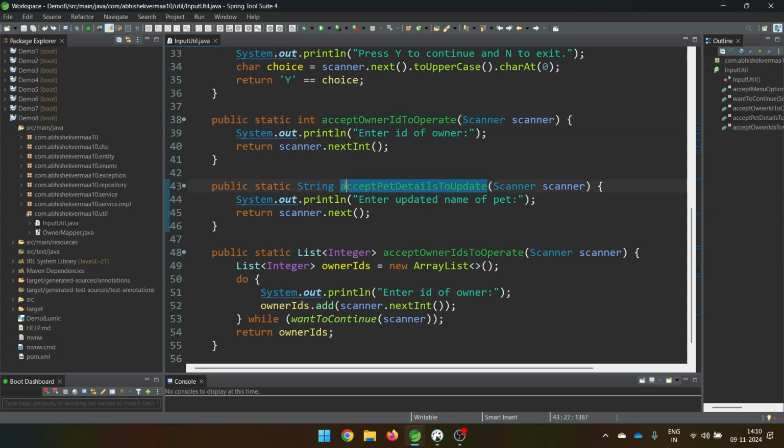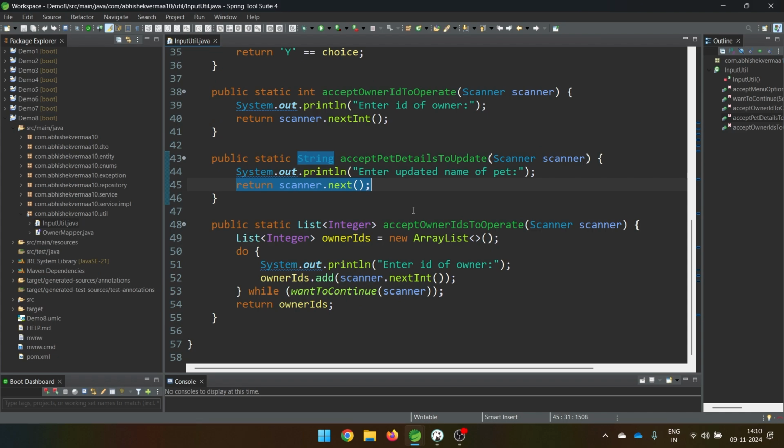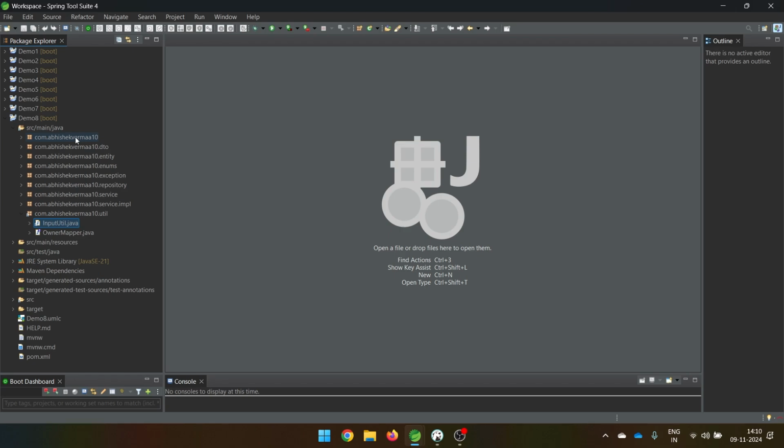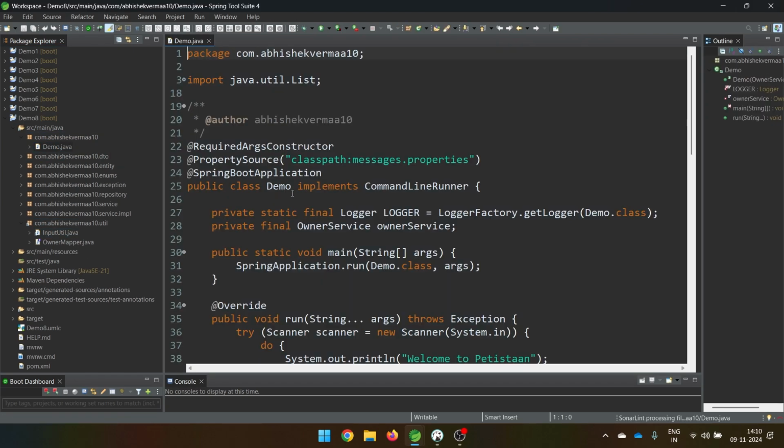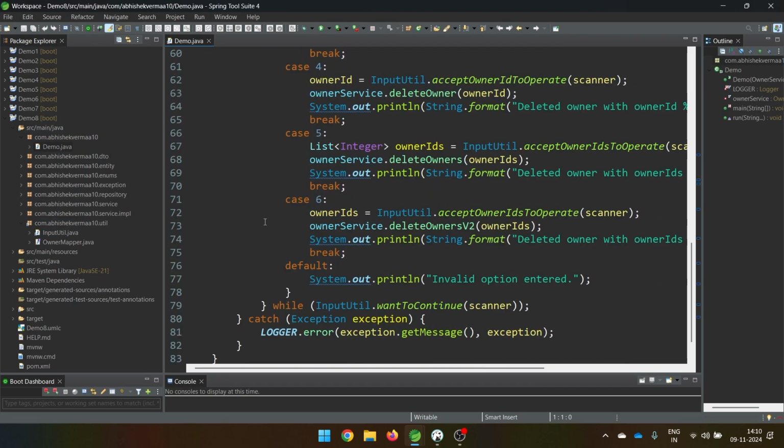Then here if we come down, you will see that this method you have already seen, it accepts the owner ID to operate on and accepts pet details to update. So it will just take the new name for the pet. Then here we have another method which is going to accept multiple owner IDs. We will keep on asking the user how many IDs they want to enter, and from here we are going to return the list. So this is how it is going to work. Then from here you see this is a demo. We have all these cases one by one.